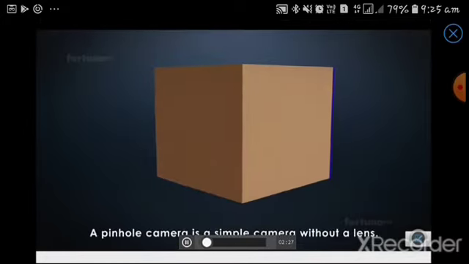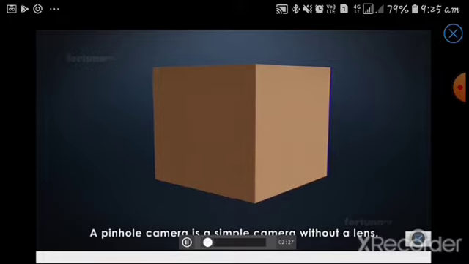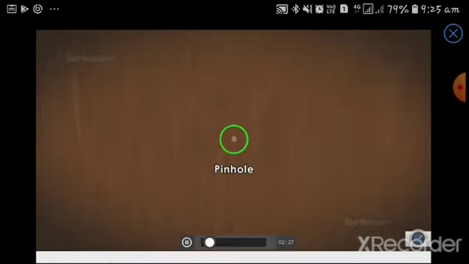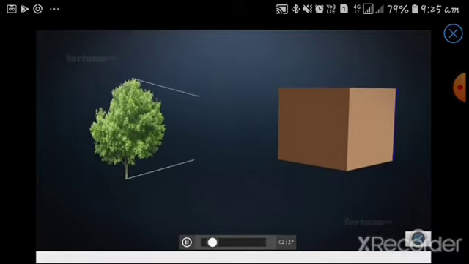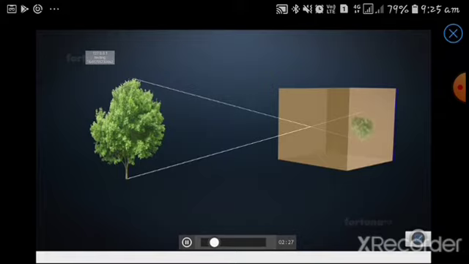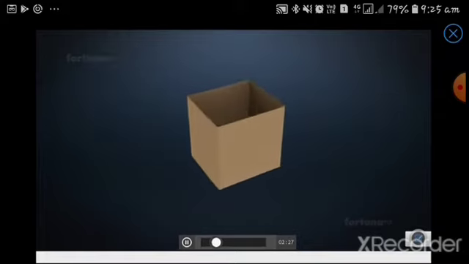Pinhole camera. A pinhole camera is a simple camera without a lens. Instead of the lens, it has a small opening, a pinhole, to allow light. The principle behind the pinhole camera is very simple. Light passes in a straight line through the pinhole and creates an inverted image on the screen. To understand how a pinhole camera works, we'll build one.